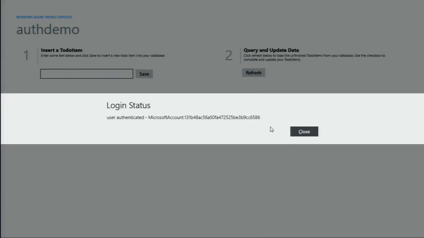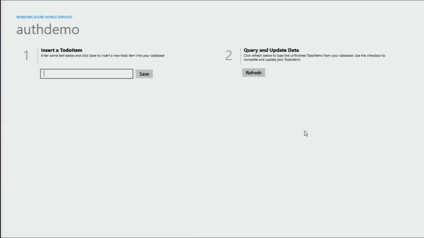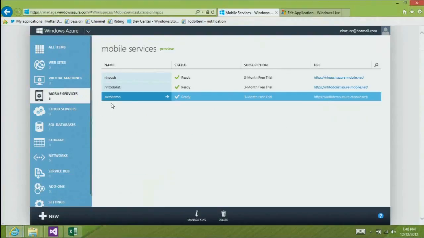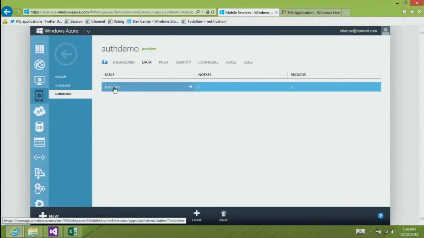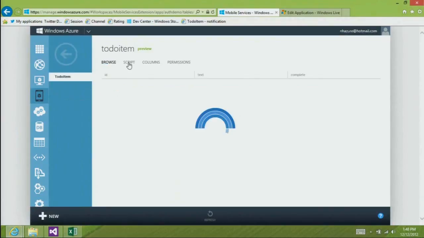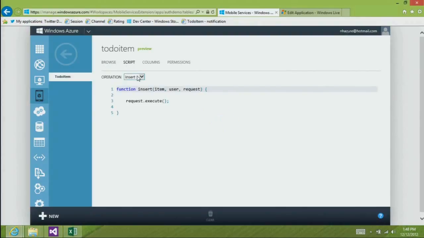So now that we've got the authentication piece done, let's have a look how we can authorize our users to only see their own data. I'm going to hit close on this. Now, within our data option here, we've got our table and we've got script. So now that our user is authenticated, on our insert operations, updates, deletes and reads, we'll have this user parameter. Now the user parameter is essentially the authenticated user.